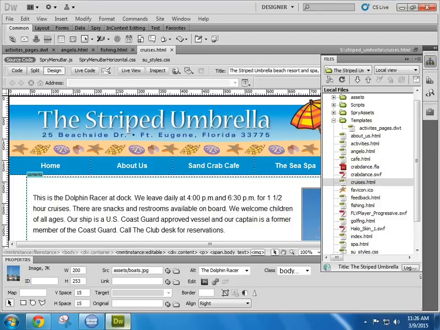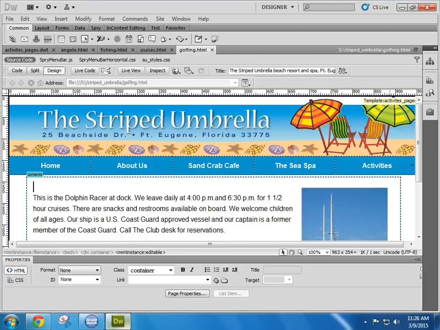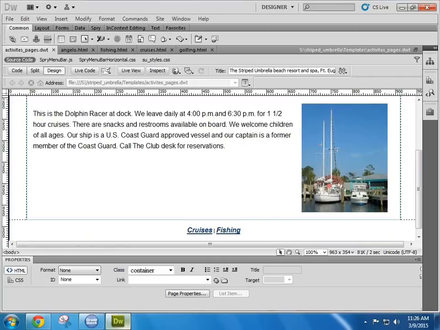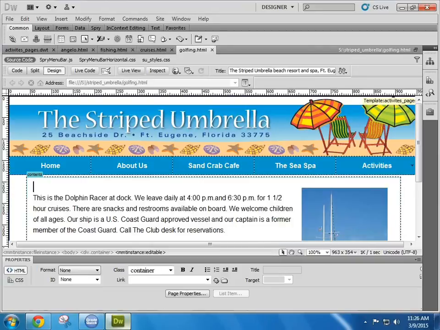I believe golfing is also supposed to be. Let me see my golfing page. My golfing page already is. So in this website, I have one template, and I have 1, 2, 3 fishing, cruises, and golfing pages, all based on the same template.